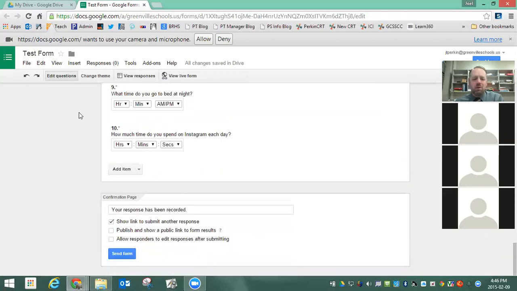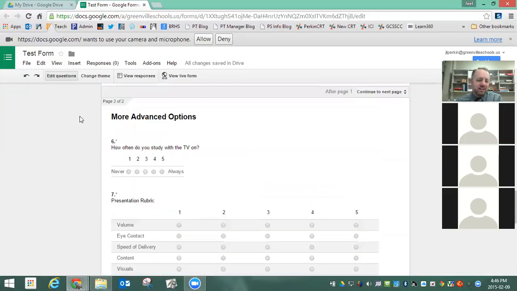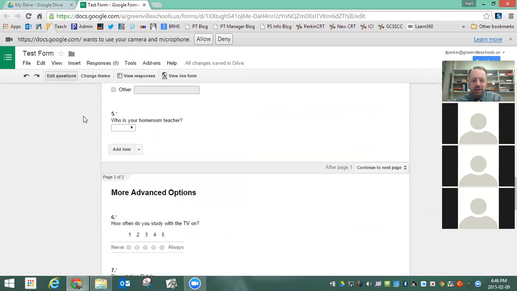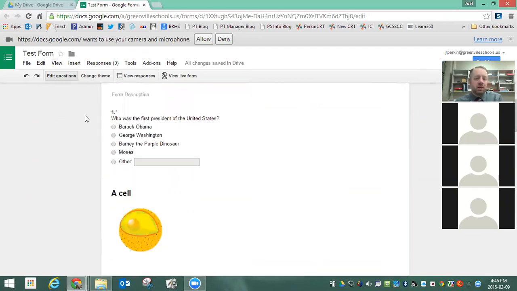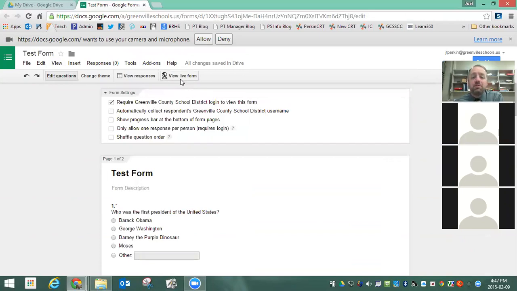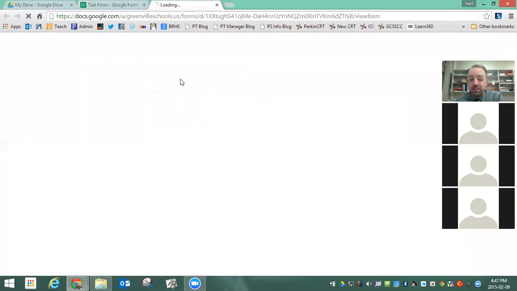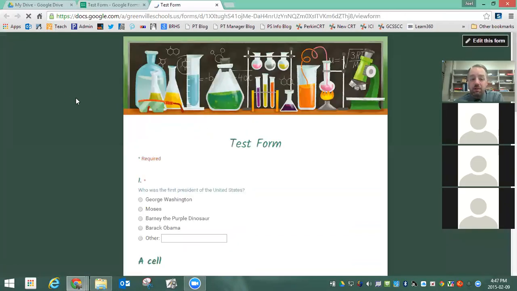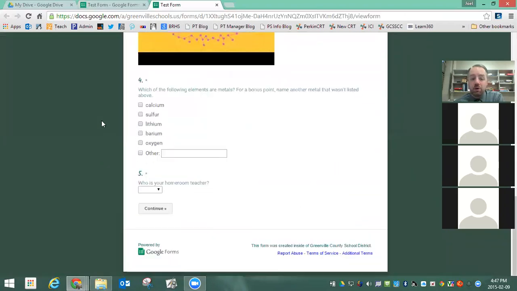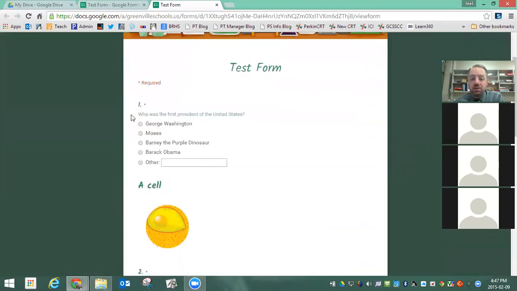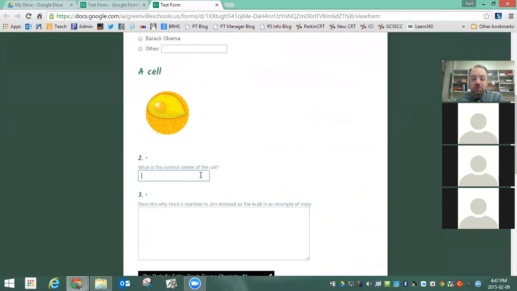All right, so we've gone through all these different options. I've got an example of each thing up here. I'm on multiple pages. What will this look like when a student looks at it? Well, we view the live form to see what that looks like. It opens a new tab, and here's what I've got for this live form. So the first question, who's the first president of the United States? What is the control center of the cell?